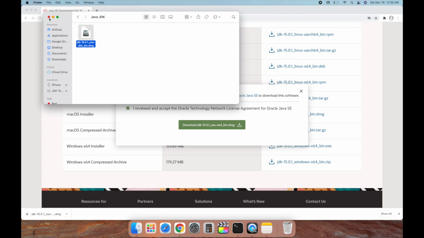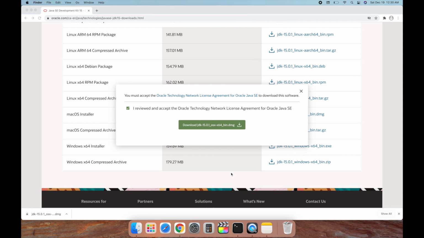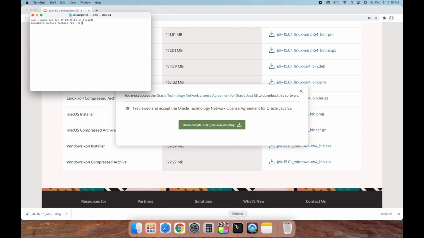All right, so how do we check if we have your Java installed properly? You go into terminal, type in java -version, press enter, and it should say Java version this thing. So yep, that's the version that we have downloaded, and we're done with this Java installation.